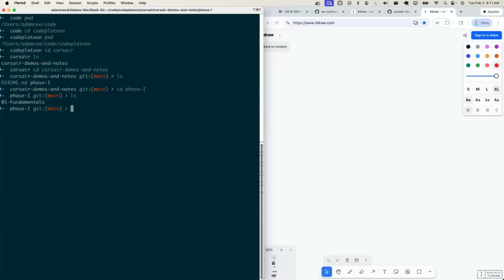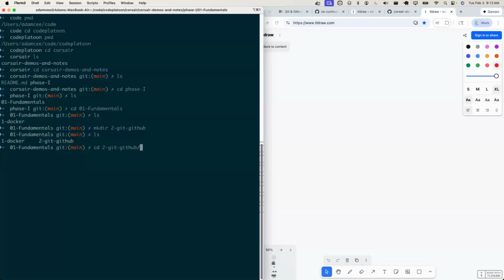Let's navigate into my fundamentals directory. And then I need to create a new directory for my notes for our lesson today. So we'll call it GitHub. If I type ls again, because I love to double check stuff, I see that that directory has been created, and I'm going to navigate into it. And we see that it's there.